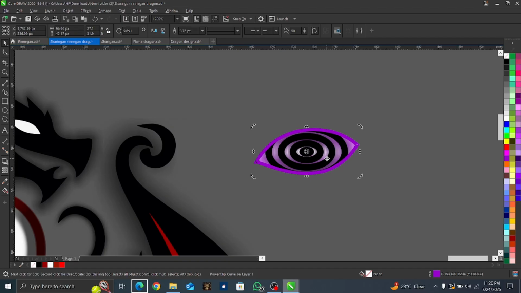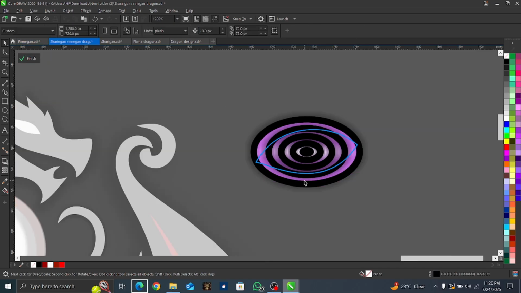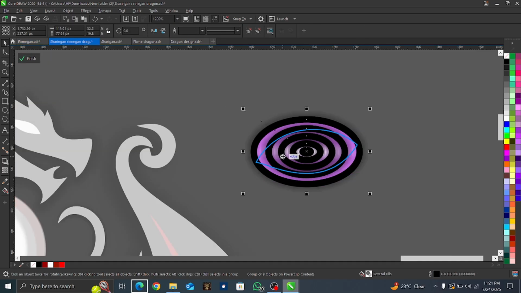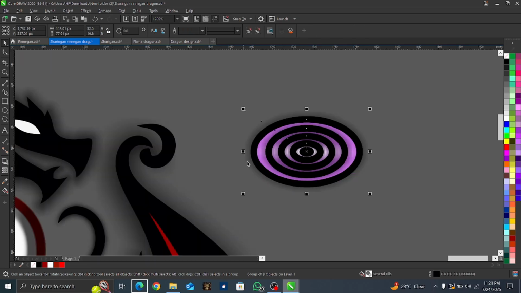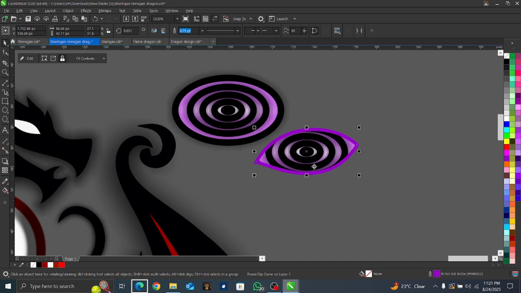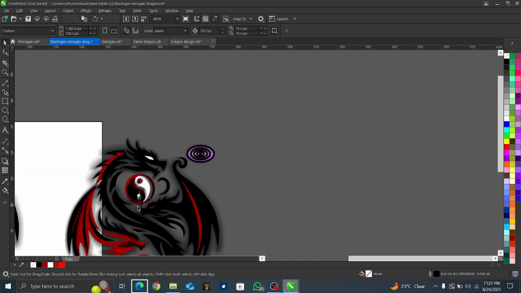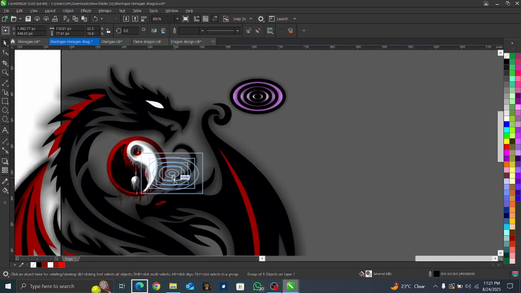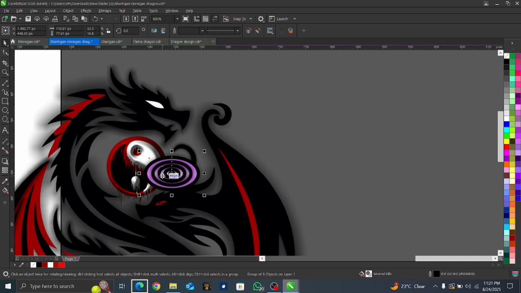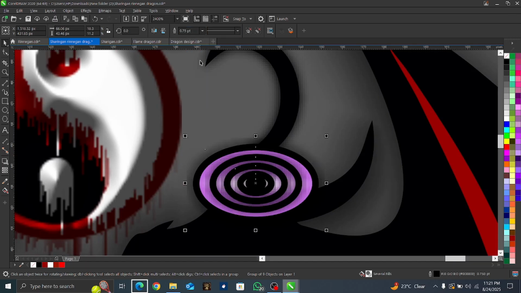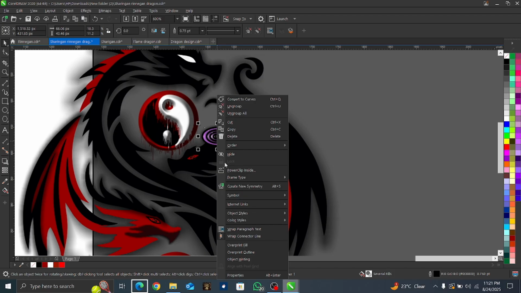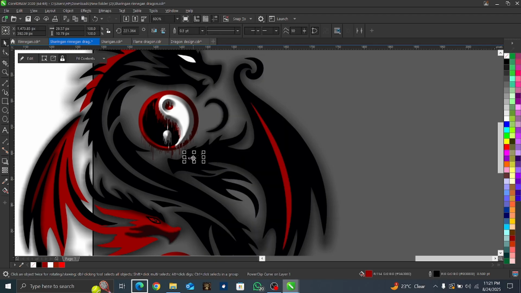So I'm gonna ungroup it, which is Ctrl U. I'm gonna bring out this eye. So I just need this part, and this I can delete. So now that I've done this, I'm gonna bring it in here, so I need to reduce it. Let's reduce the outline of it. And then power clip inside this.